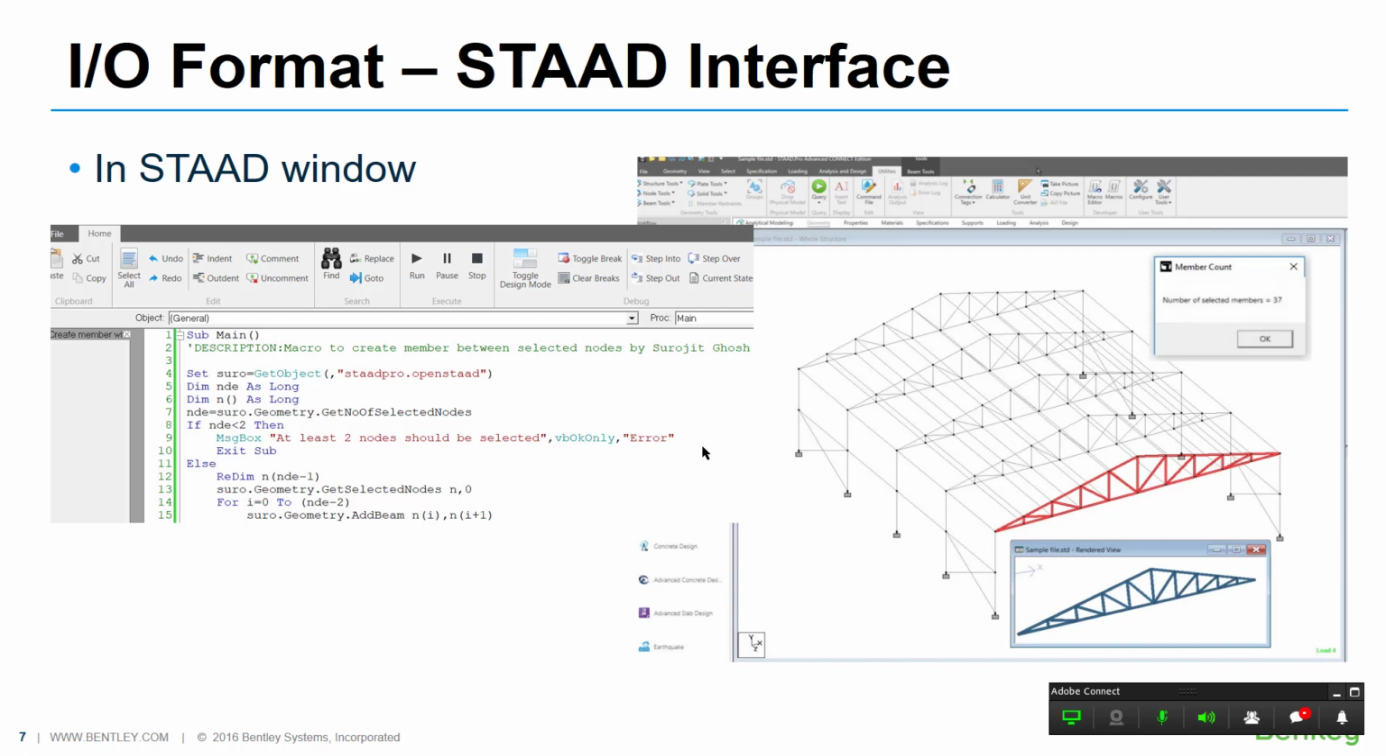On the left hand side you can see the basic script editor that is available with STAAD.Pro. You can write your code there, readily access this particular script editor or code, and get your information in the STAAD window itself.